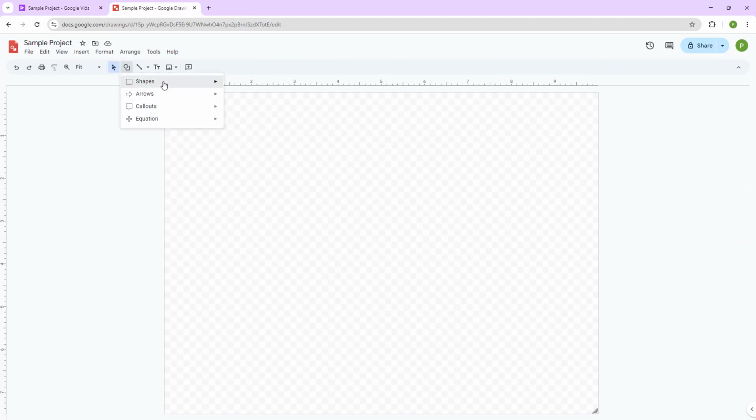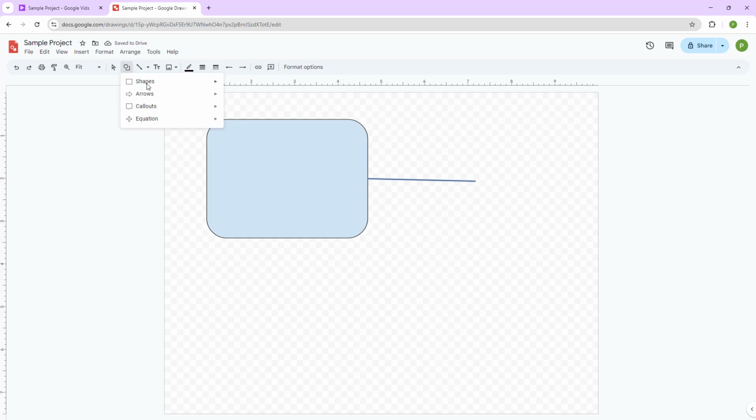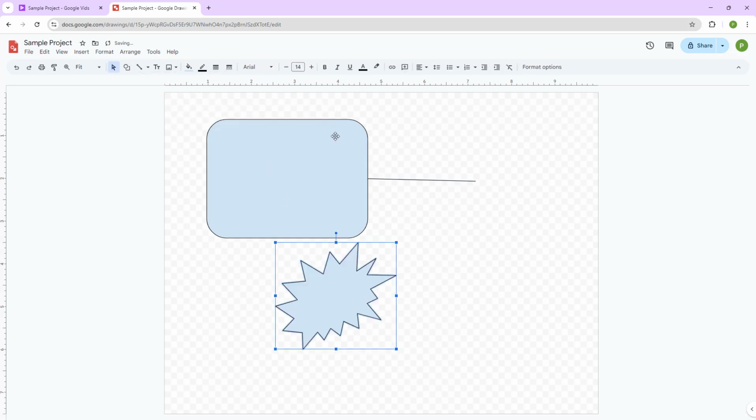So over here, you can see that Google Drawings has specific drawing tools right here, just like this. And if you want to learn more about Google Drawings, then you can check out my playlist on that as well. So over here, what you can do is make the graphics as you want right here.